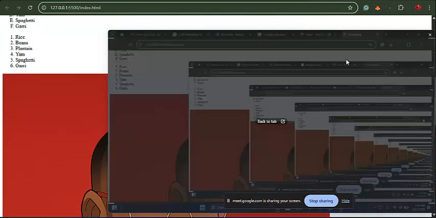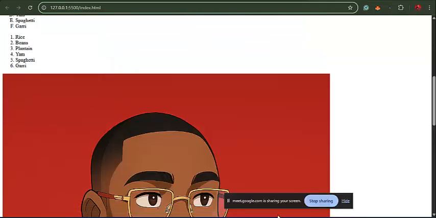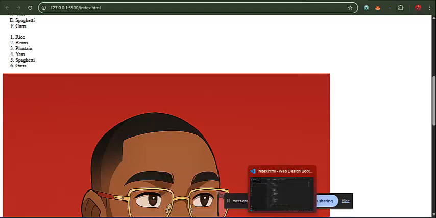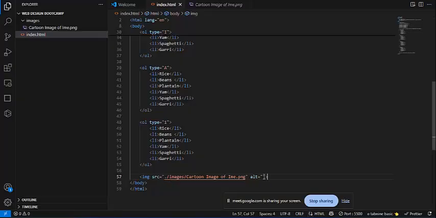Alright, this image looks too big, so let's make it a bit smaller. To make it smaller, after the alternate text or before the greater than sign, you can add an attribute called width. So what is a width? A width means the length of your image. So we want to add a width of, let's say, 200 pixels.